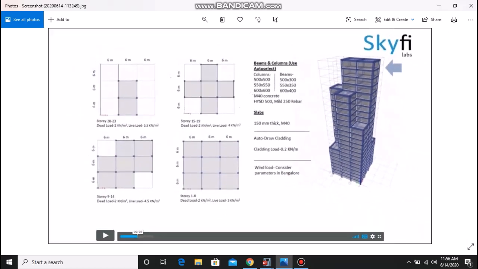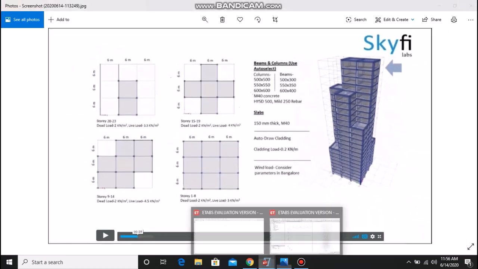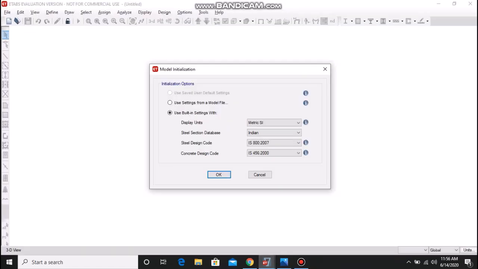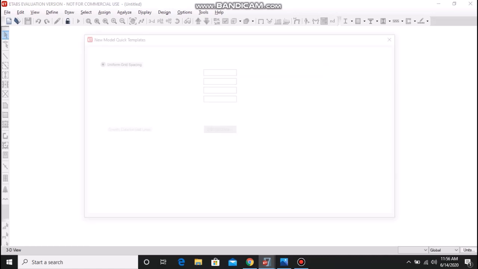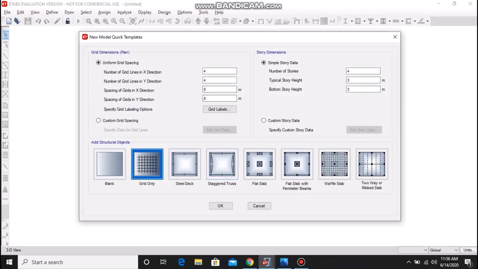So let's start the problem. Firstly we have to open the ETAP software and make all of these default values. I'm from India, so I set it as all default values in Indian. Select OK. Then in the x direction the number of grid lines is 4 and in the y direction also 4, and the spacing between two grid lines in the x direction is 6 meter, also in the y direction 6 meter.